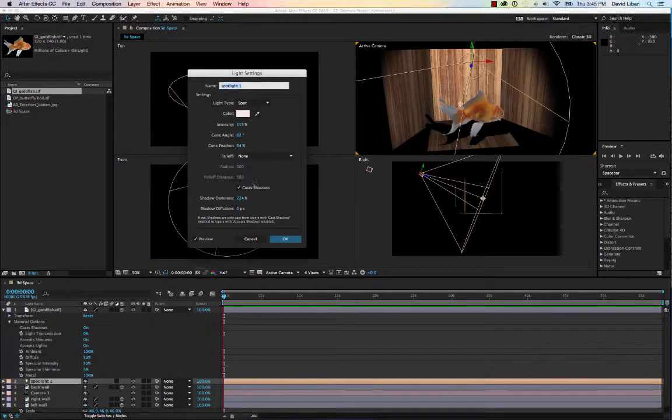I'm going to fix that shadow. I don't like the way that looks, so I'm going to say, oh, the other thing, make sure that you have cast shadows turned on in the light settings. If you do not, you will not get any shadow, okay? So why would you want to do that?